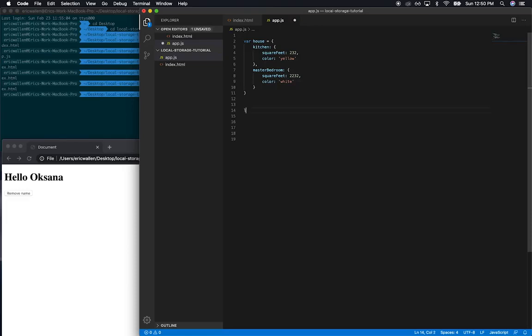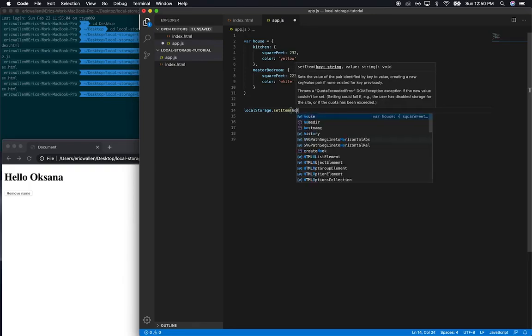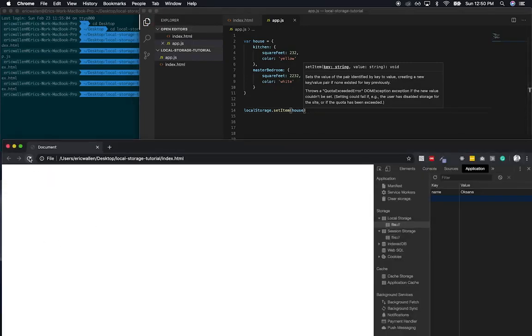So I'm going to say localStorage.setItem, and the item is going to be the house, right? You would think, I want the house to go in, so I'm just going to put it in like that. That's probably what 100% of people think, and you're actually correct. It's going to go in similar to that, but that's not going to work. Let's take a look at what it does.